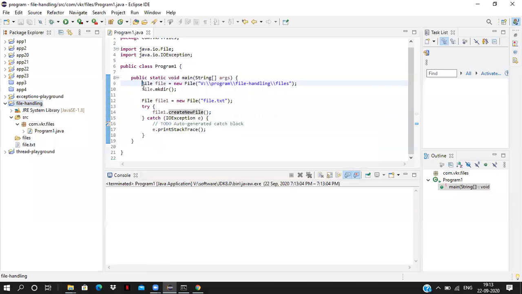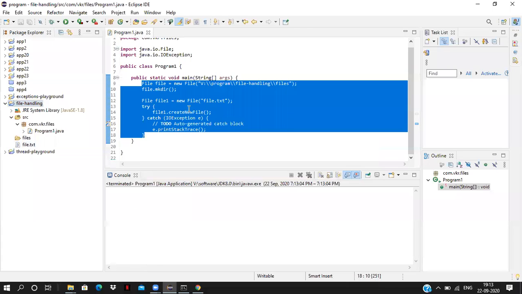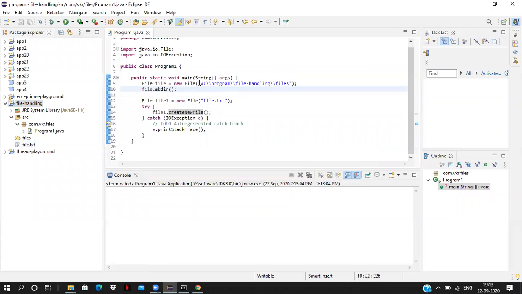Now we have seen how to create a folder and how to create a file. If you want to create a folder, we have to give the full location path. If you simply give the file name, it won't create a folder for us. We have to give the full path of the location where you want to create the folder. But if you want to create a file, it will take care of getting the current path and create the file for us. Now I created a txt file. If you want to create another file also, you can create it.